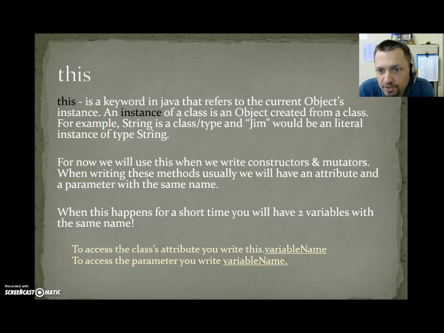For now, we'll use this when we write constructors and mutators. When writing these methods, usually we will have an attribute and a parameter with the same name. When this happens for a short time, you have 2 variables with the same name. When we want to access the attribute, we say this dot variable name. When we want to access the parameter, we write variable name.